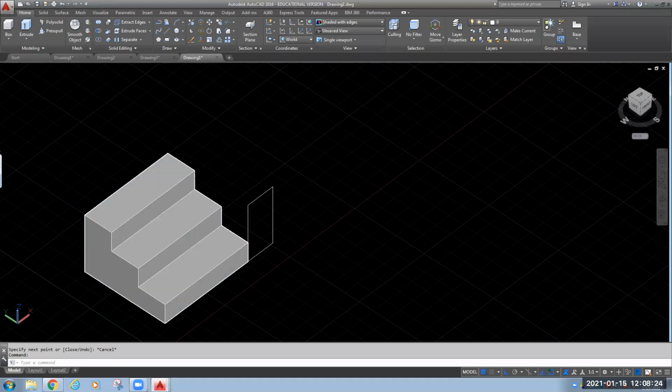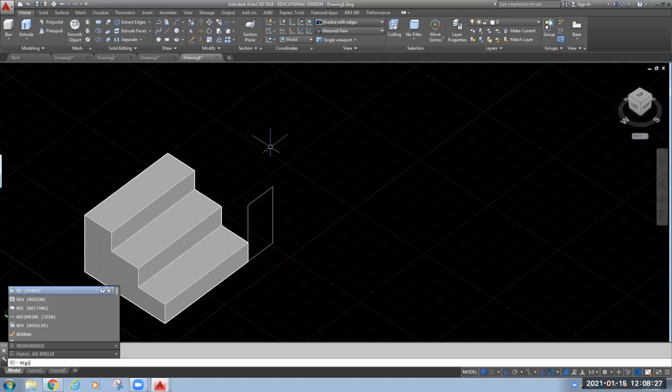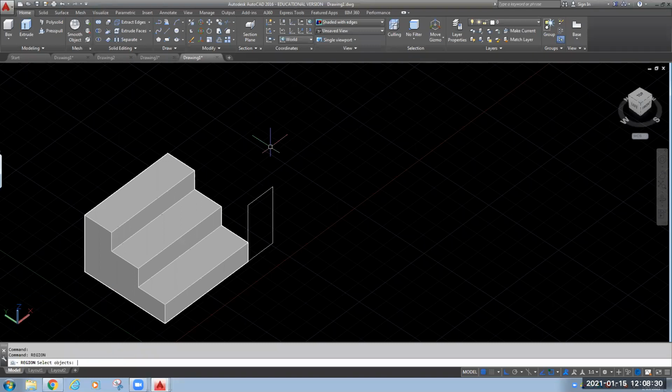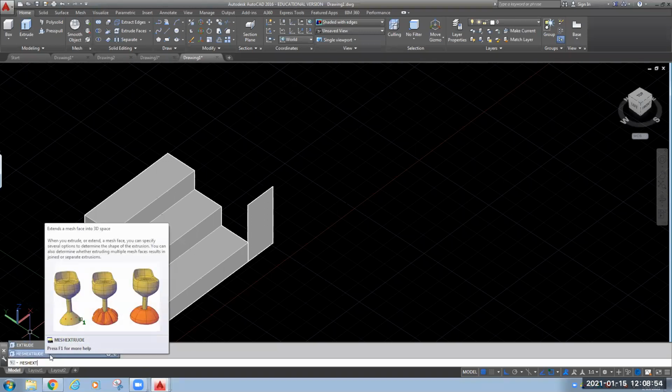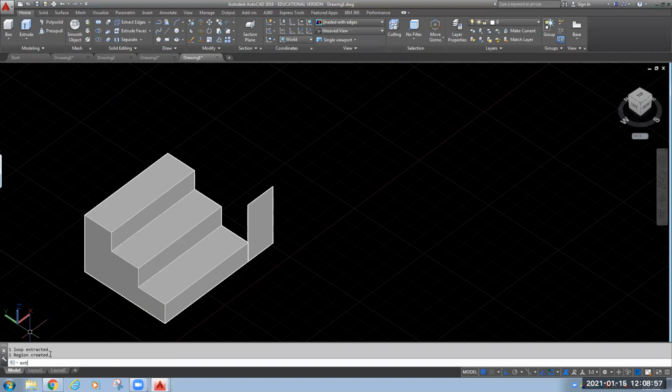For that, again, I will use that region command, press enter, select all the line segments by pressing shift key of your keyboard. So this is one surface is created. Now what I will do, I will extrude this. Either you can type in your command line EXTRUDE, or you can directly click on this icon extrude.